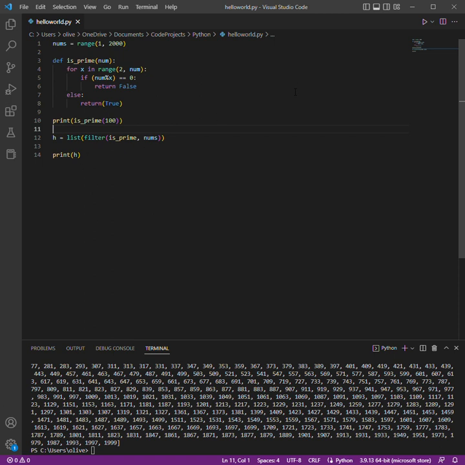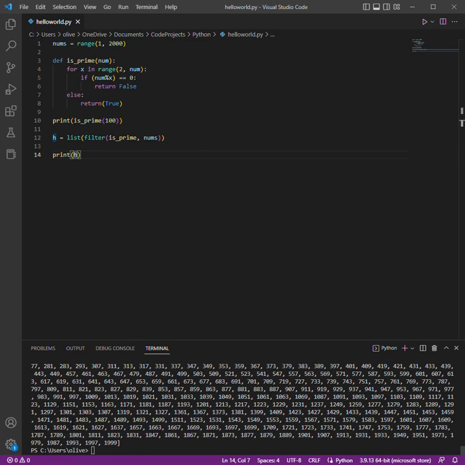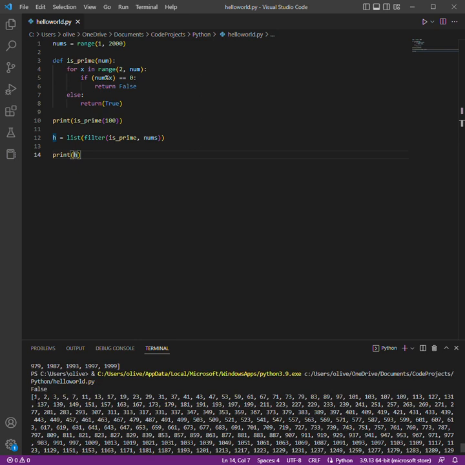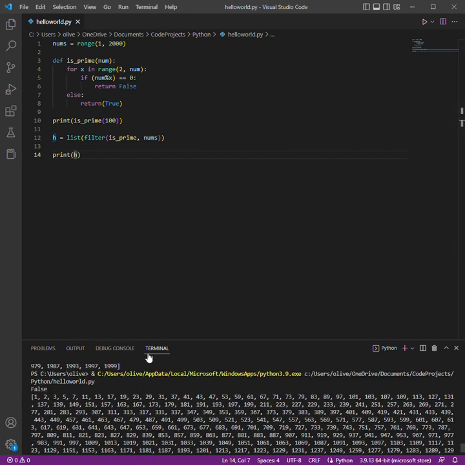Now, if I print this out as h, you see we get all the numbers that are prime through 2000. Stops at 1,999. So that's pretty interesting. And yeah, that's it.